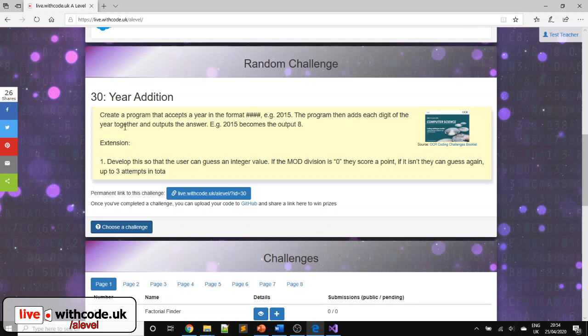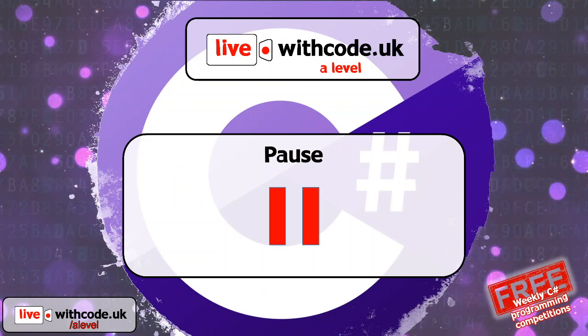Seems fairly simple. We've got an extension which hopefully we'll get to, but remember we want to do this in an object-oriented way. We want to do it with a graphical user interface. Have a think about how you can approach it. Pause the video now and we'll continue when you've read through the problem.